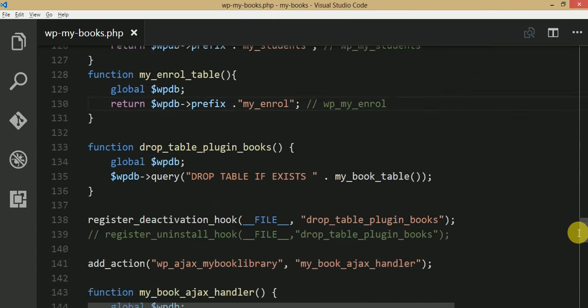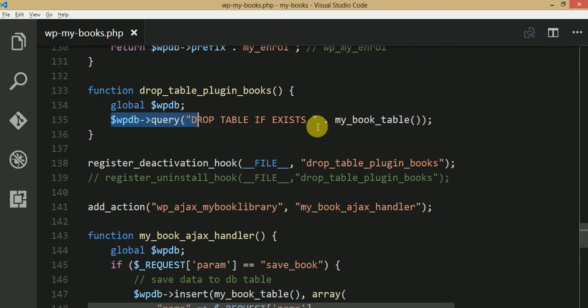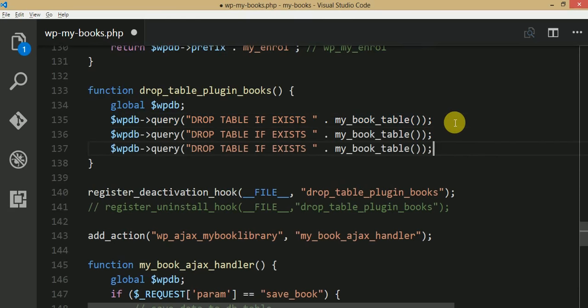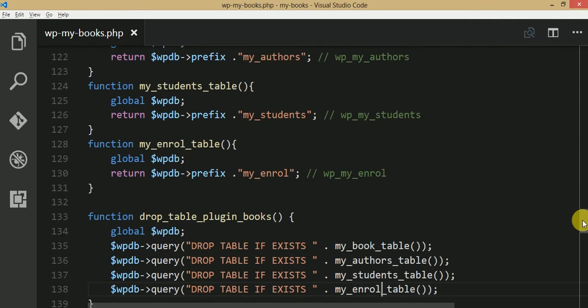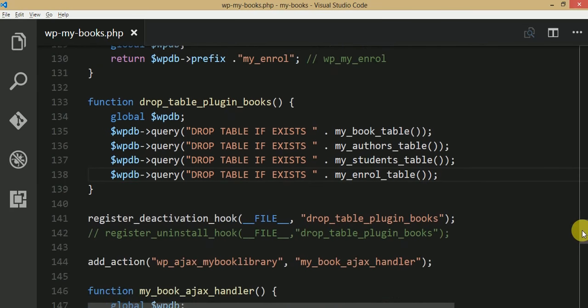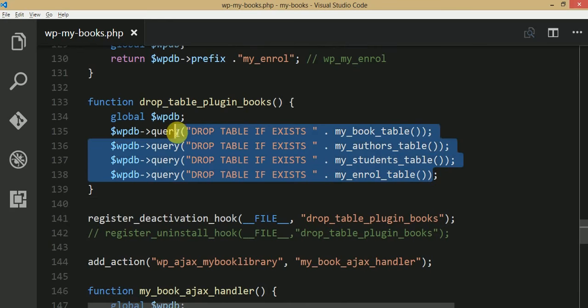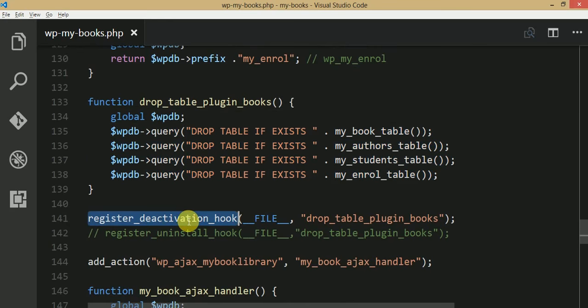And also we need to hook all these into the drop-in section, because we want to delete all these tables when the plugin deactivates. So just copy this script, paste 3 times. Let's say my book table, instead of that let's say my authors table, my students table, and finally my enroll table. So let's check the function names: My enroll table, students table, as well as authors table. So successfully we have hooked all these three functions with our deactivation hook also.